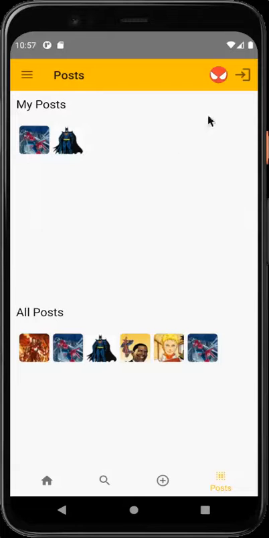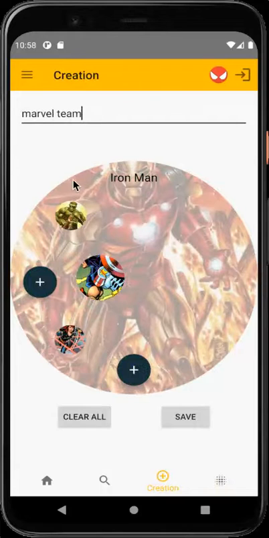So as a user, you see your own posts in this area, but you also see global posts from everyone, including yours and other users' posts. In this case, I can click into that, and it will unfold the other post as well.